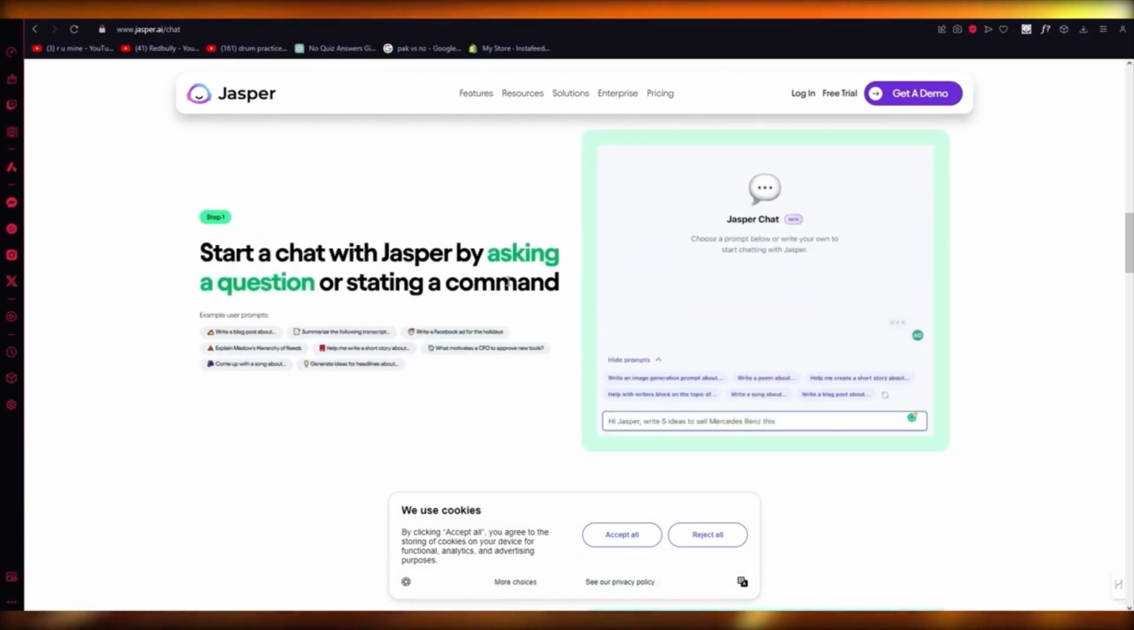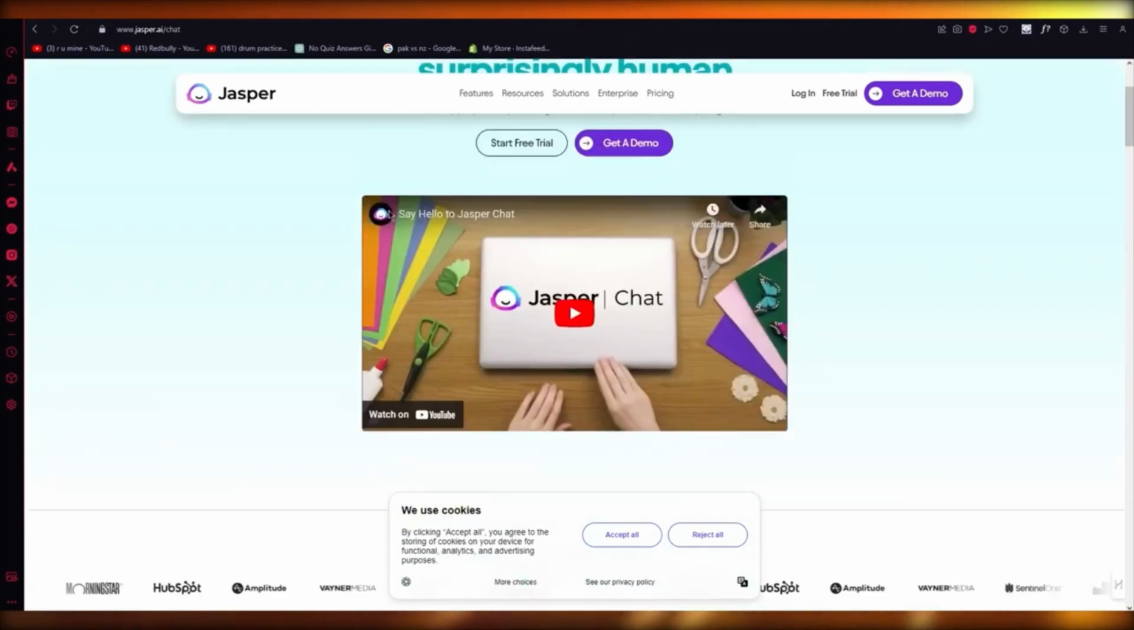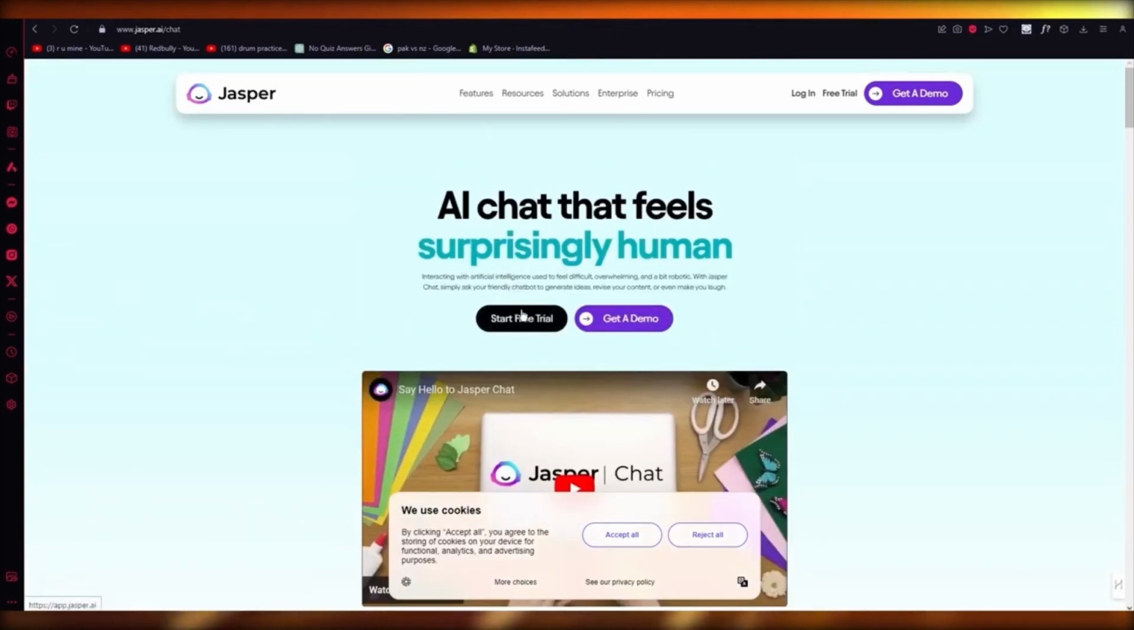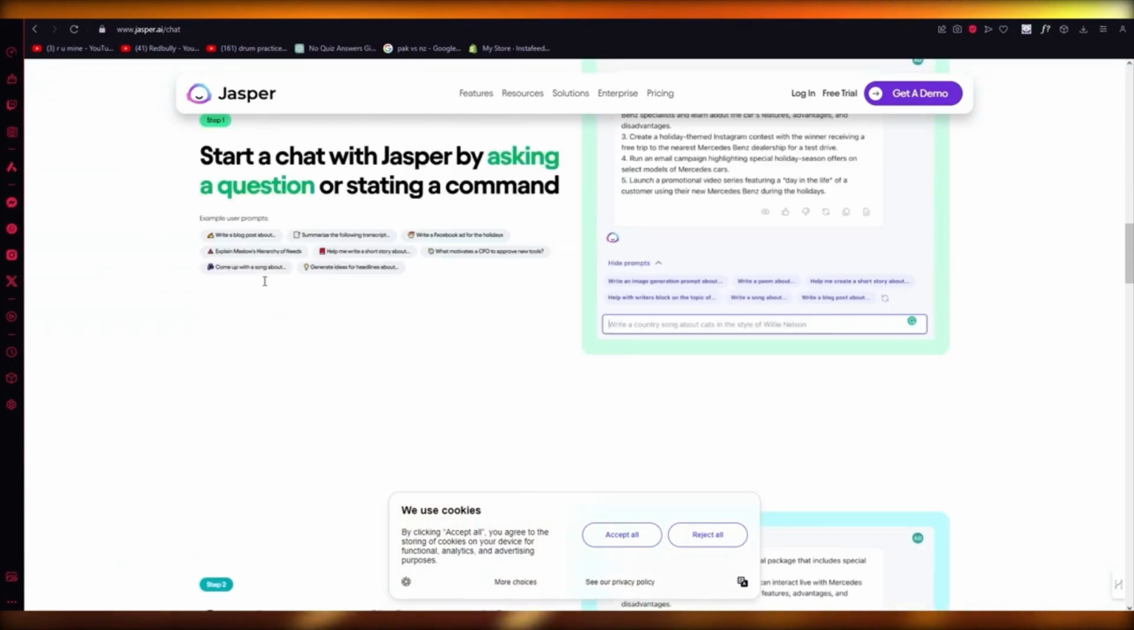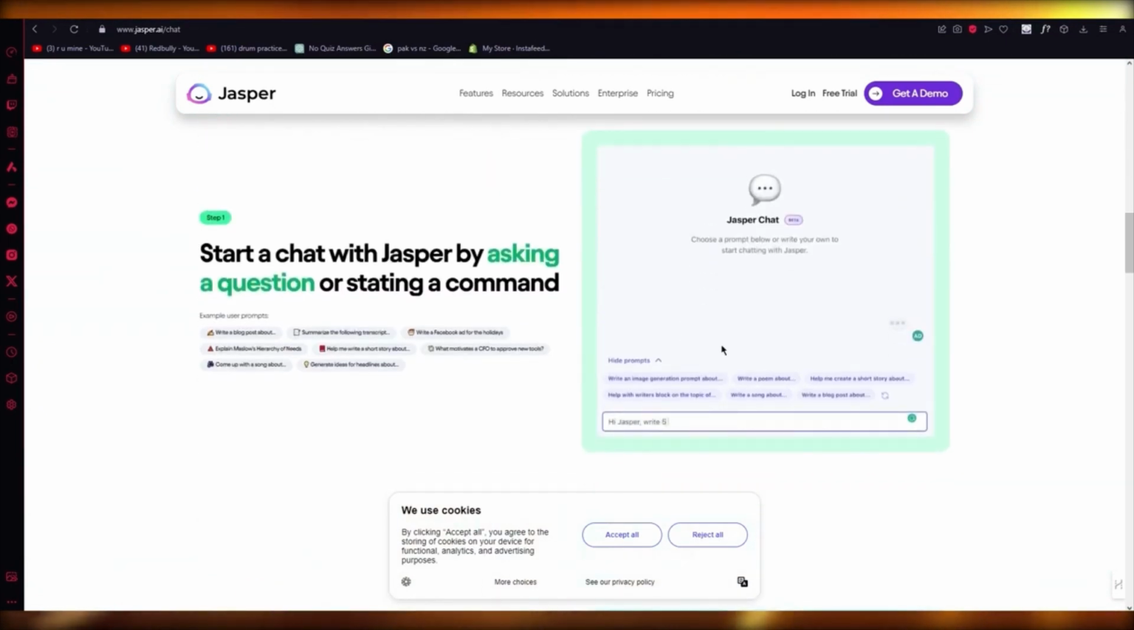You can start a chat with Jasper by asking a question or stating a command. And obviously, you're going to want to make an account with Jasper for this. It gives you a trial. It's going to ask you your credit card and stuff. But after that, look at that, you can use it immediately.